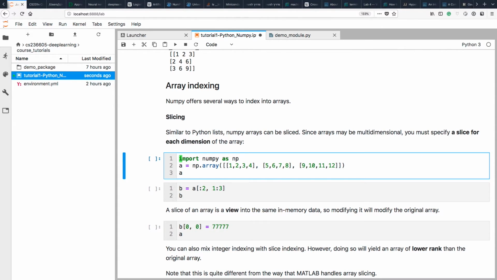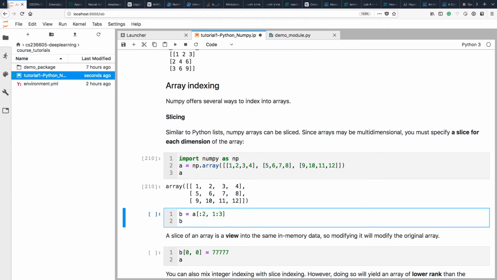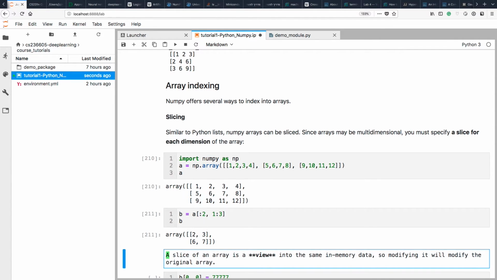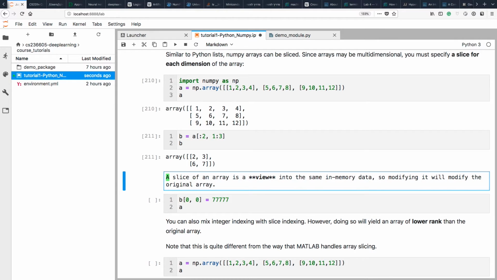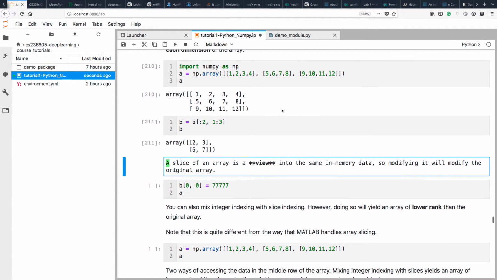Okay, so some kind of indexing. So again, slicing, we saw that for Python lists, same for NumPy arrays. Okay, but now you have more dimensions. So there's kind of various things you need to watch out for.